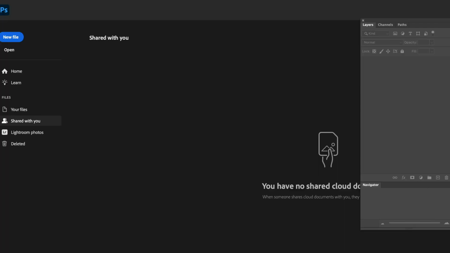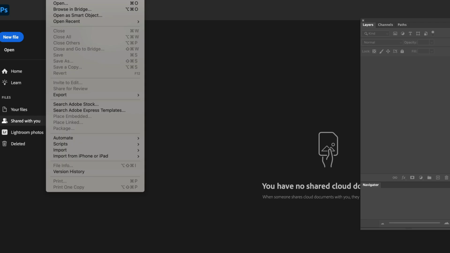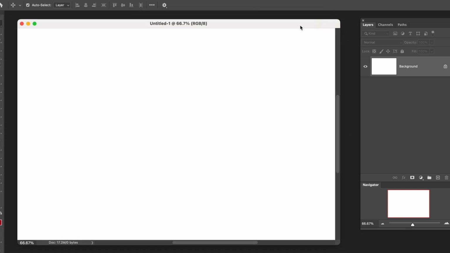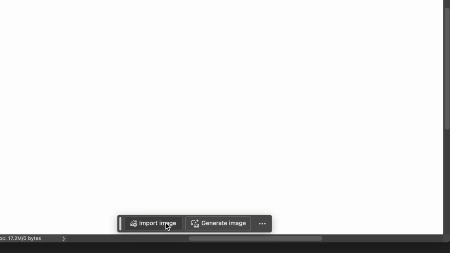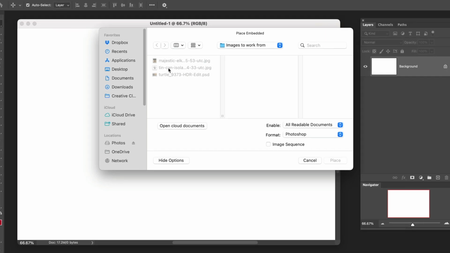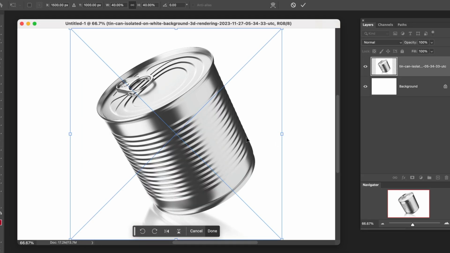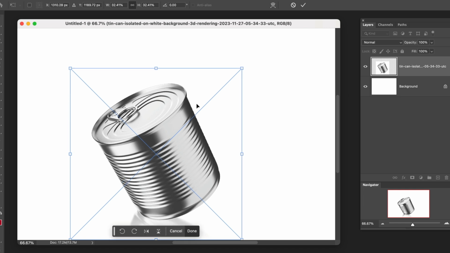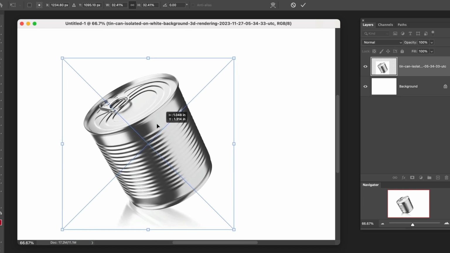Let's try something different. All right, so let's go into File and go New, grab a new file, Create. And let's go ahead and bring in another image. So we'll hit Import Image, and we'll bring in this little tin can. You can see that it comes with all of the frame around it. So it automatically thinks you might want to scale it, which makes total sense, right? When you're placing an image, that you might want to scale it somehow.